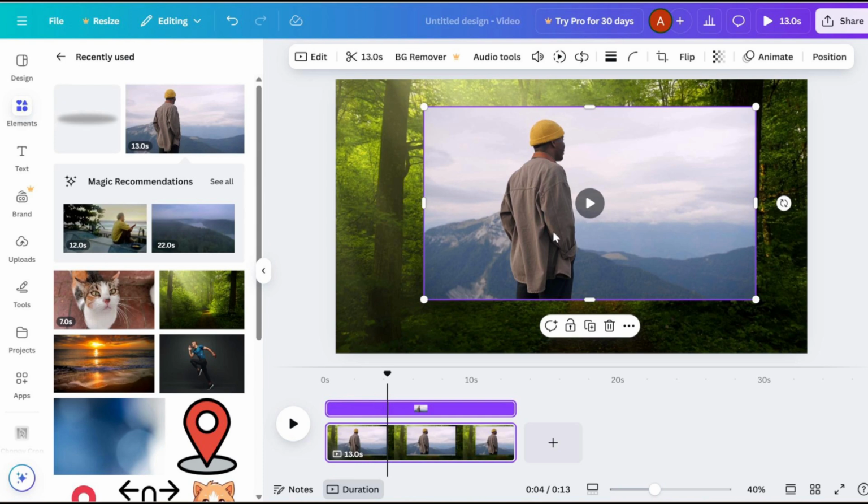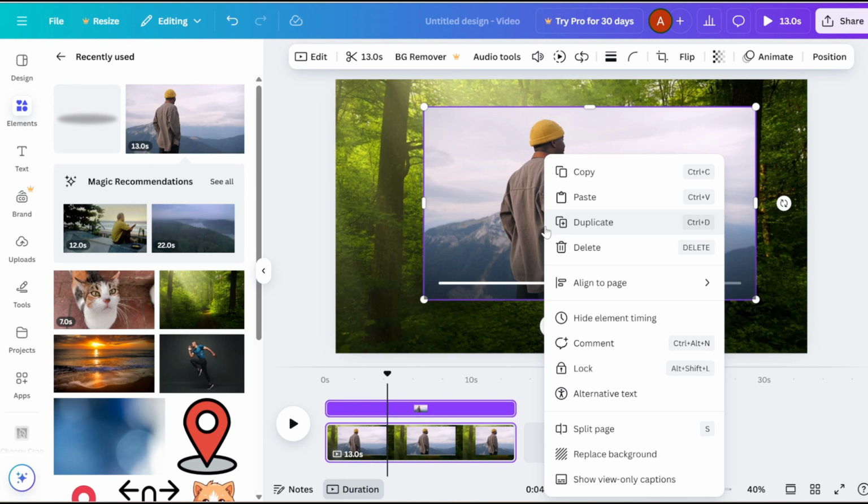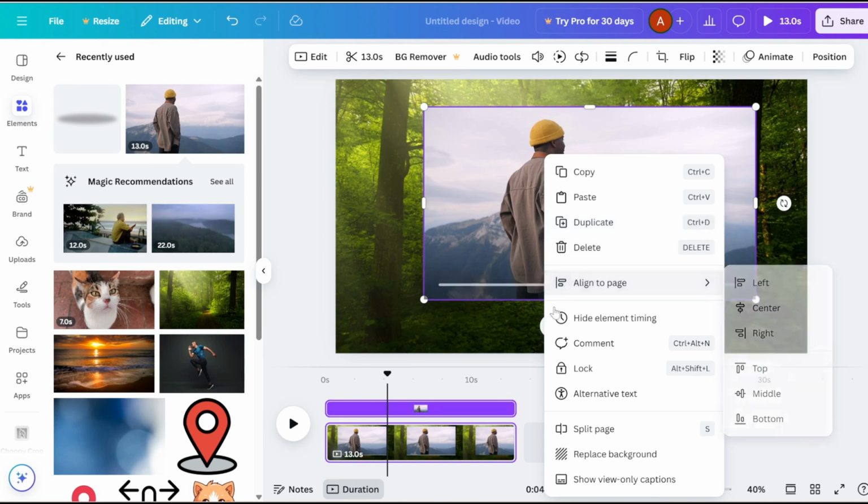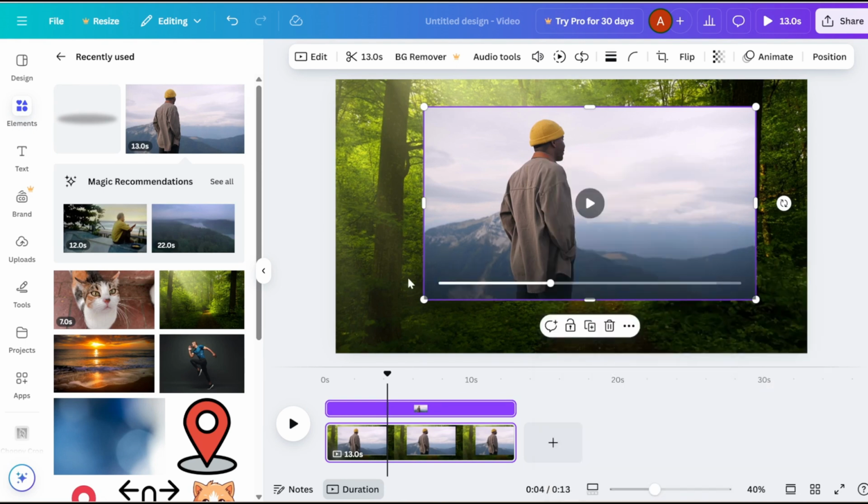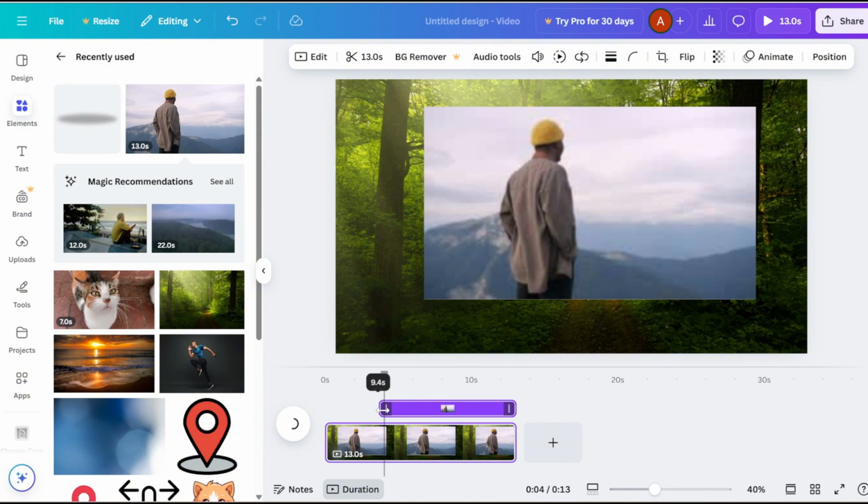Click on the video element in the timeline, you'll see the video layer. If you don't see it, right-click on the video and choose Show Element Timing. Now, move your mouse over the start position of the video layer in the timeline. When the cursor turns into a double arrow, click and drag it to the desired starting point for the video.